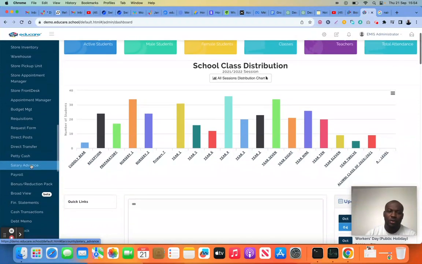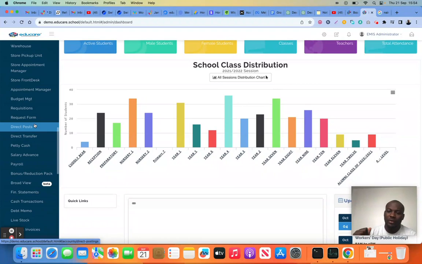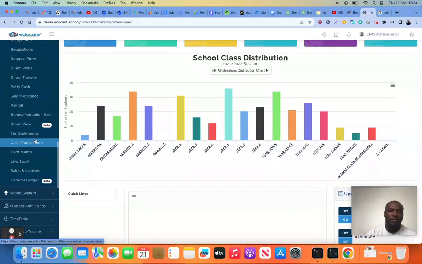I will show you posting. This is where you want to post older transactions because you want to have an accurate income statement. I'm going to show you that as well. Now, direct transfers, petty cash, salary advance, payroll, on how to process your payroll seamlessly. I'm going to walk you through bonus and reduction pack, broad views, income statement, finance cash transactions, sales and invoices. I'm going to walk you through every single thing on EduCare Finance and also show you the wallet system.